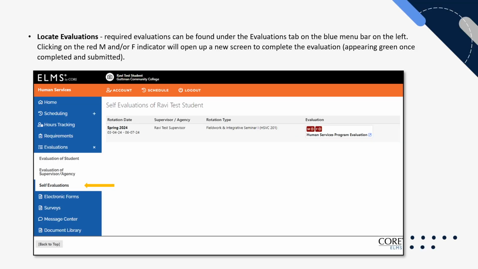The required evaluations can be found under the Evaluation tab in the blue menu bar on the left. Once you click on Evaluations, a drop-down menu will appear, and from there you need to click on Self-Evaluation. To access an evaluation, click on the red buttons. The M button is for the midterm evaluation, and the F button is for the final evaluation. Clicking on the red M or F indicator will open up a new screen to complete the evaluation. Please note that red means nothing has been completed and submitted. Once you complete and submit the evaluations, this indicator will turn green.